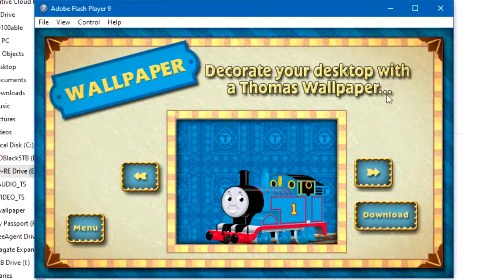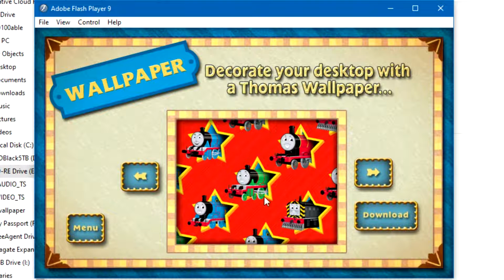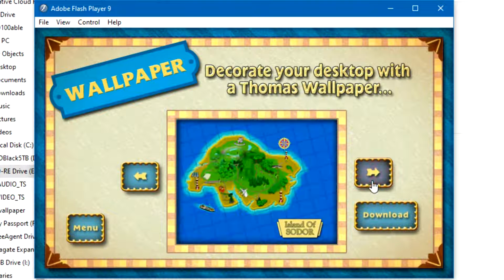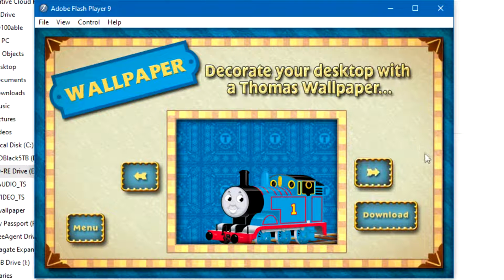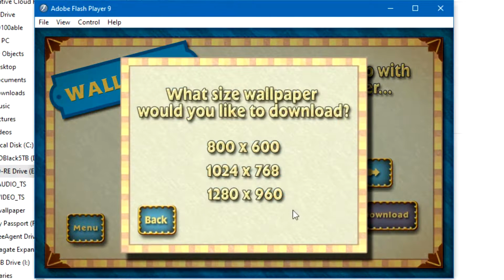Decorate your desktop with a Thomas wallpaper. So here's a wallpaper with Thomas the Tank Engine himself in front of a blue background. And this one has several characters inside stars. And this last one features a map of the island of Sodor. By download, they mean exporting the wallpapers to your desktop PC or Mac of these 3 sizes.